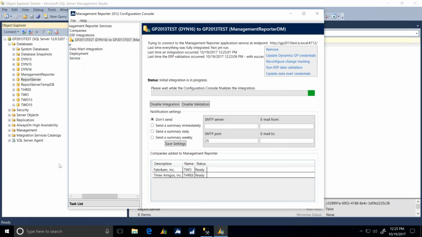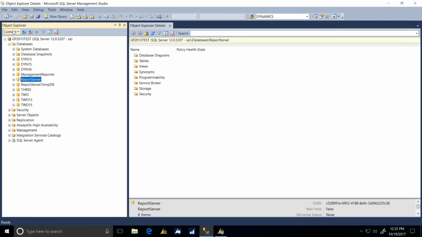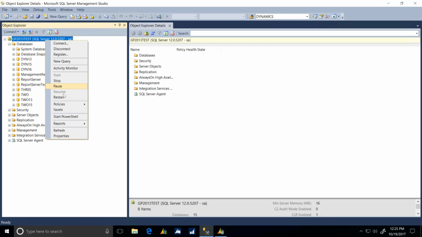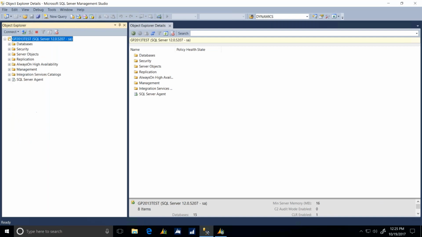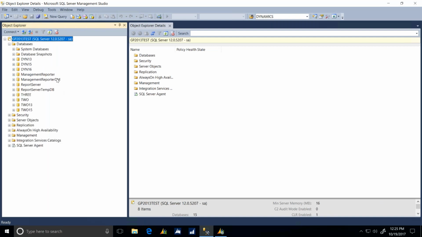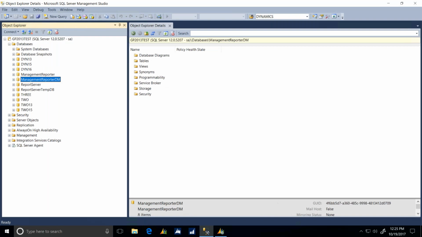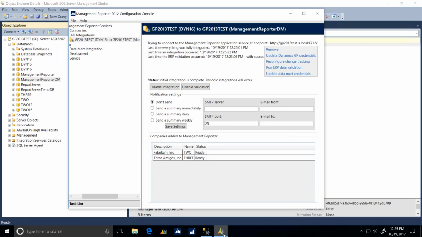Unfortunately, in SQL Management Studio, not Management Reporter, excuse me, the refresh is good when you delete stuff, but when you build these, you see it isn't here. So we'll just refresh my connection here. As you can see, the Datamart popped in there.